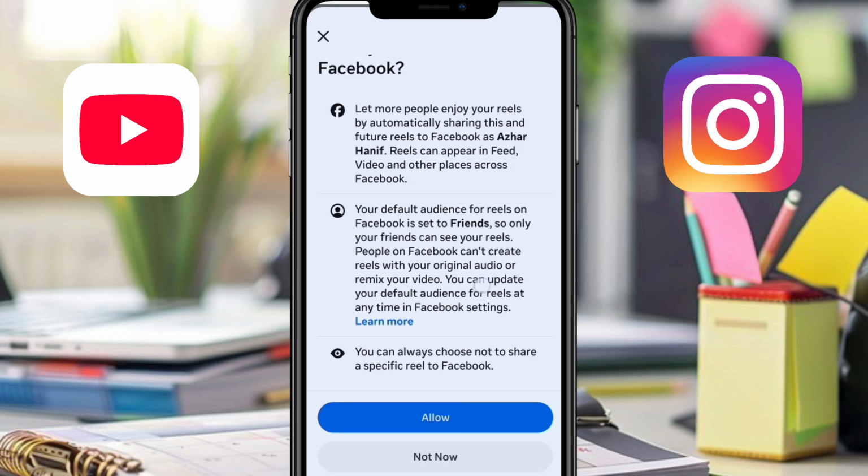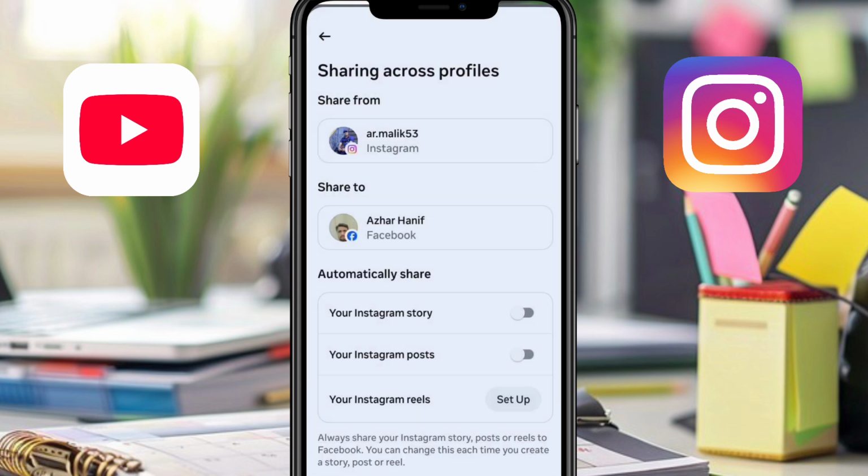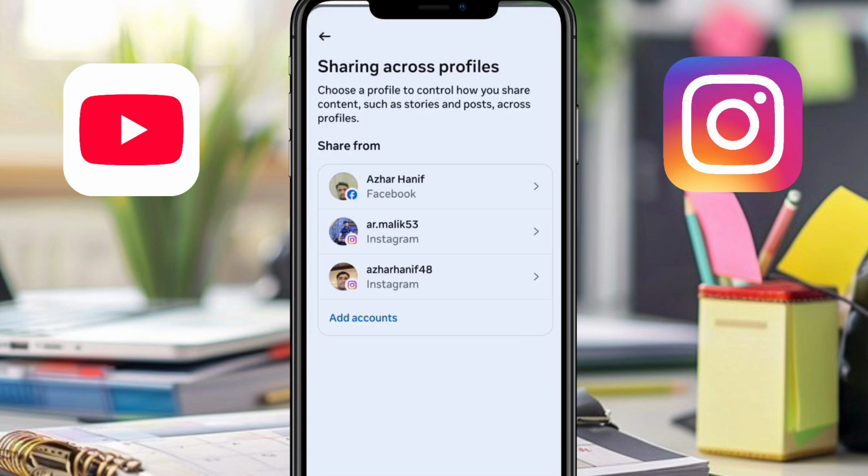Now click on your Instagram reels. You have to select Not Now or disallow this option. If you allow this option, it will share your reels on Facebook.